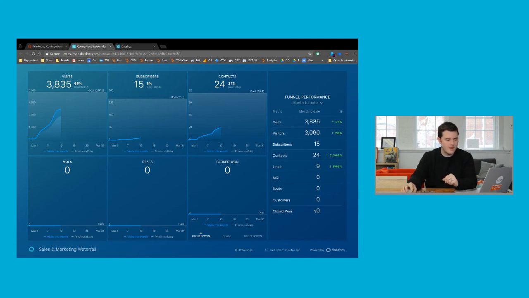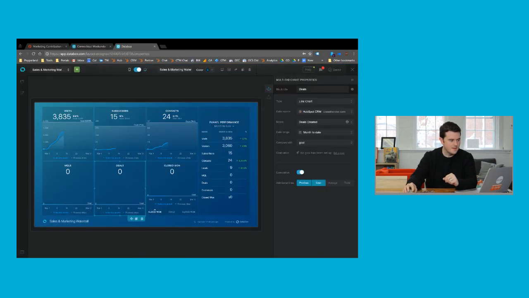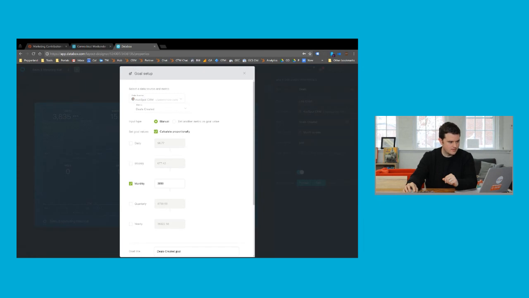Let's say I now want to go in and plug in my goal for deals. How do I do that? In DataBox, I would just simply click on this little chart for deals, and there's an area here that says goal value. It says no goal's been set up yet. I'm going to click set goal, and that's going to show me this little pop-up where I can calculate a monthly goal, and if I'd like, I could also set one quarterly and yearly.